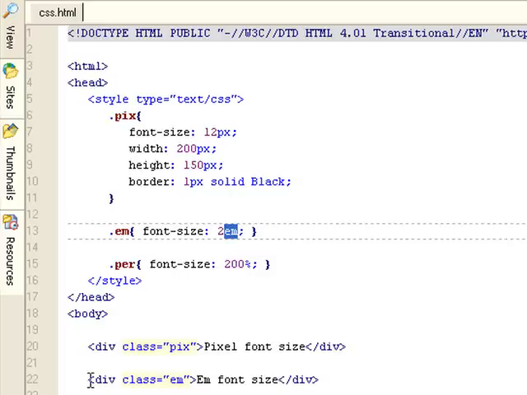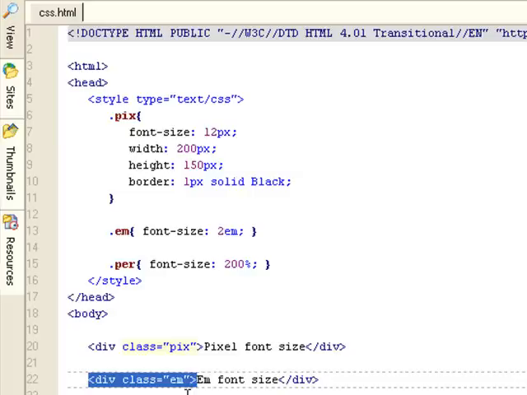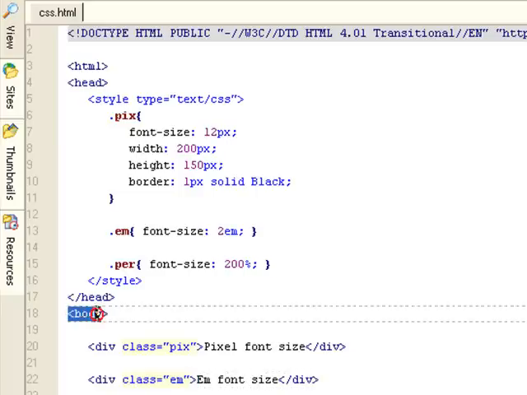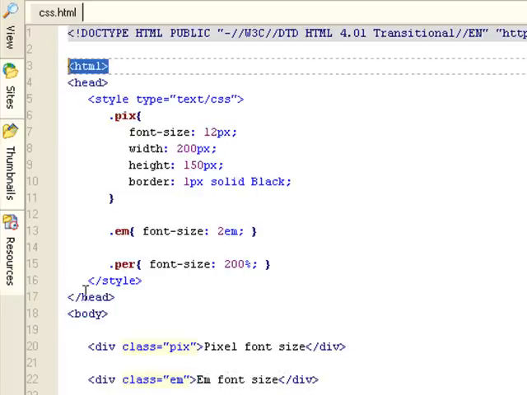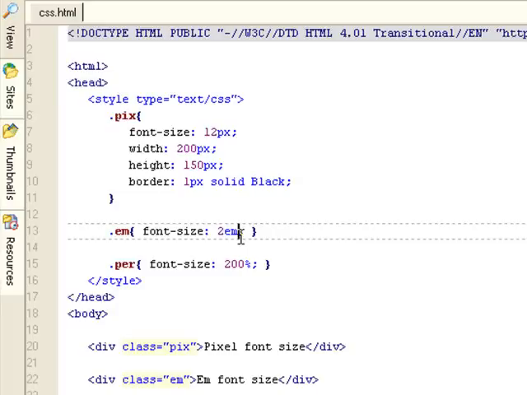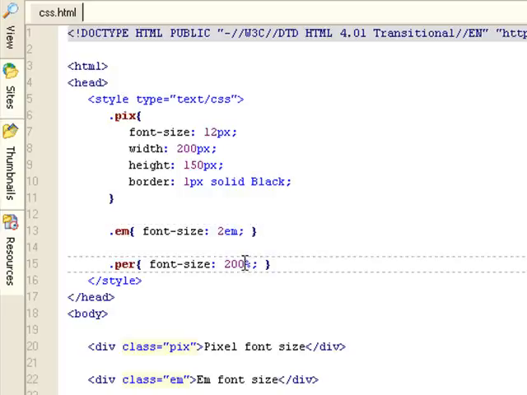What I mean by this is if you have a div inside a body, the body tag is the div tag's parent. And the body tag's parent is the HTML tag, because the body tag sits inside the HTML tag. So EM is a unit that's based on your parent's default unit, or what your parent's property was set to. So it's a relative unit, same as the percent. I'll show you in a little bit when we get to the web page.